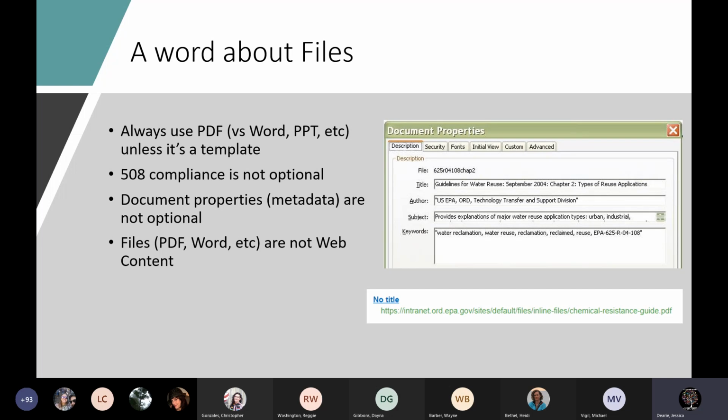508 compliance, accessibility, is not optional. And honestly, just the fact that you're posting it on the web isn't what makes the 508 compliance necessary. Any electronic files that we create are required to be 508 compliant. Whether they're posted on the web or stored on a network drive, 508 compliance is not optional. So it's important that you use the accessibility tools that come in some of those source documents. The Section 508 office that the agency has provides some training and some online documentation.